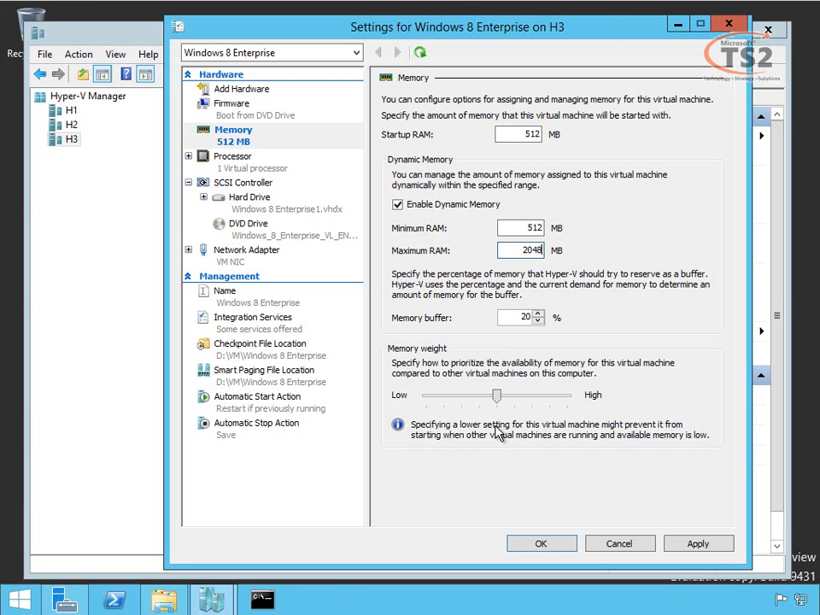The other thing we have here is memory weight. How important is this virtual machine's memory needs compared to the other virtual machines running on this host? If this was, say, a development environment, I could say its memory needs were less important than, say, my production VMs. Or if this was a critical VM, I could say that its memory importance was very high, and if it ever needed memory, it needed to get it first. For ours, I'll go ahead and leave this at mid-range.